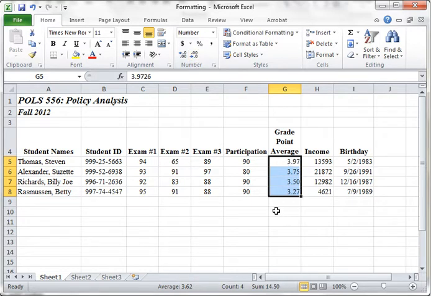Now you notice while the display is 2 decimal places, I'll click on that first cell, G5. And if we go up to the formula bar, we'll notice that the information is still reported 3.9726. If we go down to the very last one, G8, we'll see that information still is contained in the cell of 3.273876. So when you modify the number format, you're just modifying how the information is displayed. You're not modifying the content of the cell.